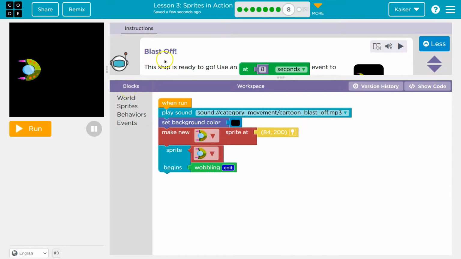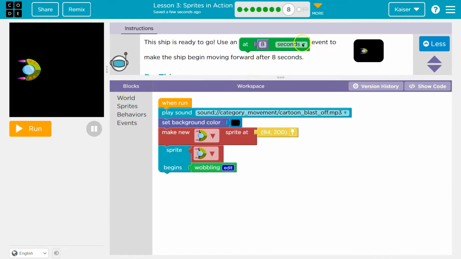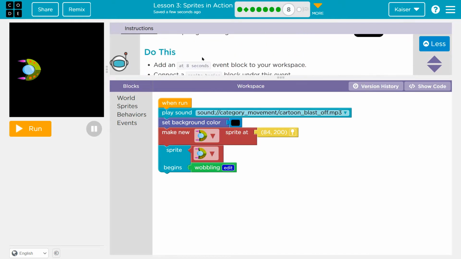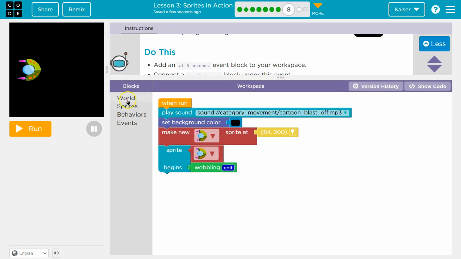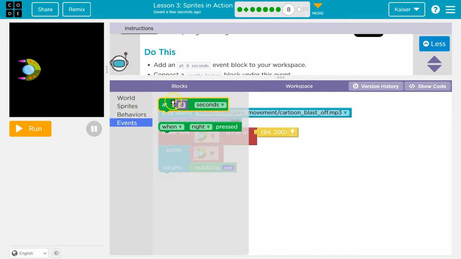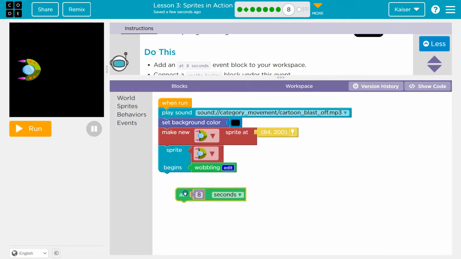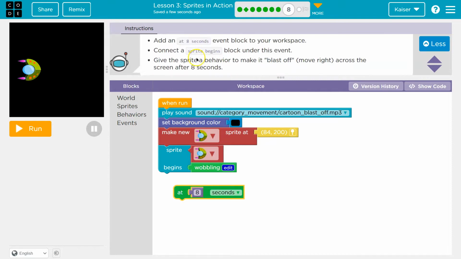Blast Off. This ship is ready to go. Use an at 8 seconds event to make the ship begin moving forward after 8 seconds. Okay. So we need an event down here. At 8 seconds, click. Add the at 8 seconds event block to your workspace. Connect the sprite begins block under this event. So first when we hit run, boom, we play a sound, we set the background, we make this, and the sprite begins to wobble.